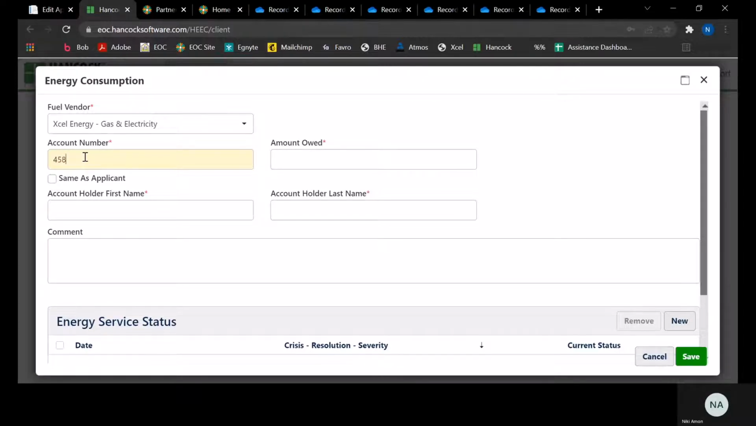Next, add the account number according to the account number listed on the bill. If you're working with a utility company that does not provide their customers with account numbers, use the applicant's last name, first name as the account number, as this is a required field as identified by the red asterisk. Note that if you're providing an Xcel assistance, the account number must be either 7 or 10 digits, or you will be unable to submit this application for payment.